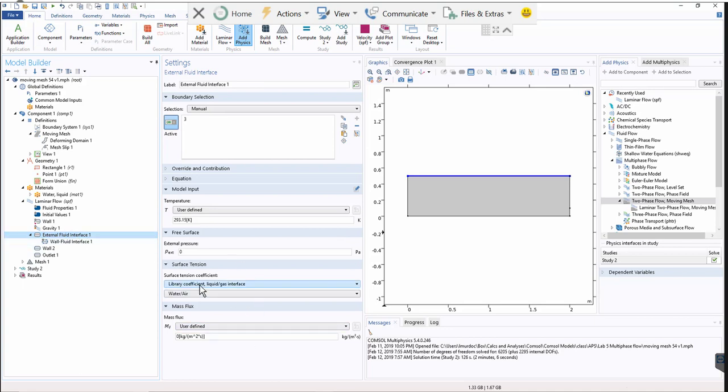I put in surface tension. This is a fairly big problem, so surface tension won't really be all that important, but I included it. And the mass flux at this interface is 0. We could include a non-zero mass flux, for example, if we had evaporation.